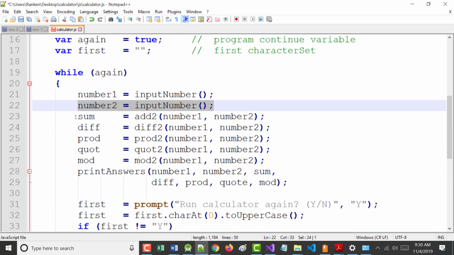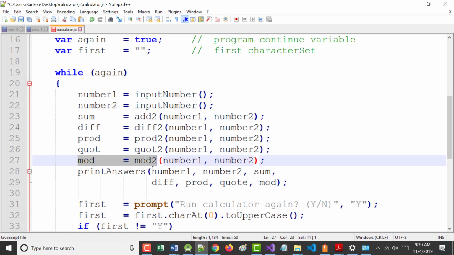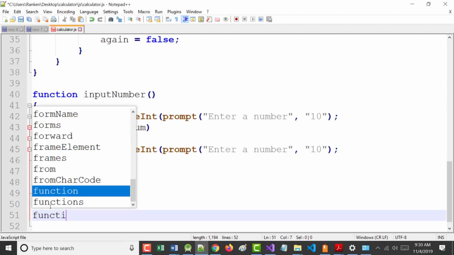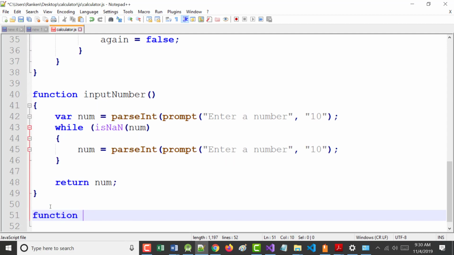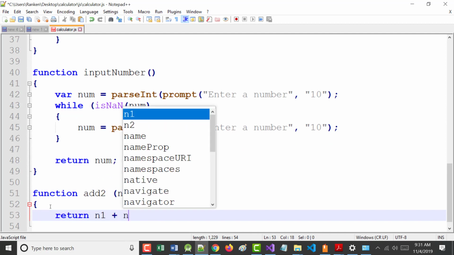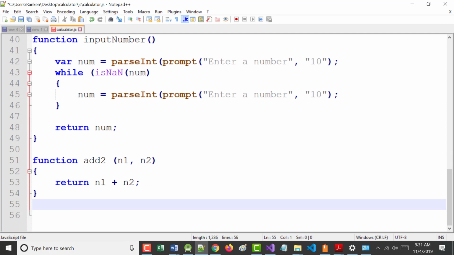Now look what we've got. Sum, diff, prod, quote, mod. So we got 5 routines that are pretty much the same routine. What do I mean? We're going to write here function, and we call the first one add 2, and we've got number 1 and we got number 2, and we just say return n1 plus n2. That's our first one.